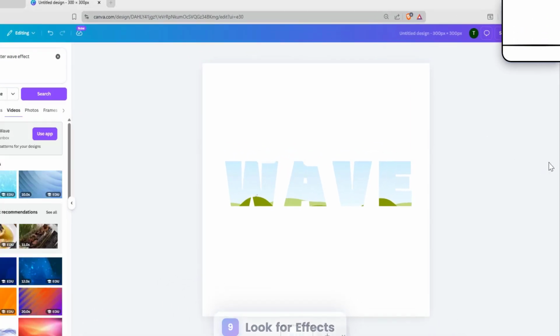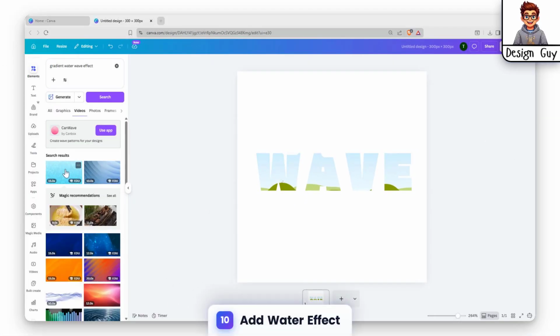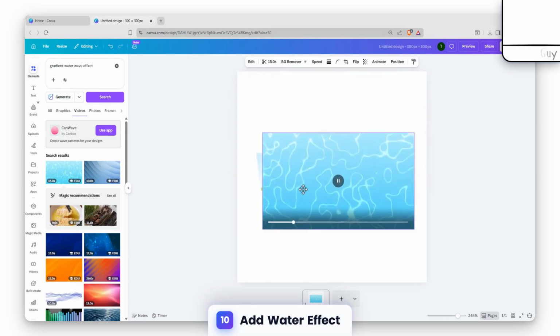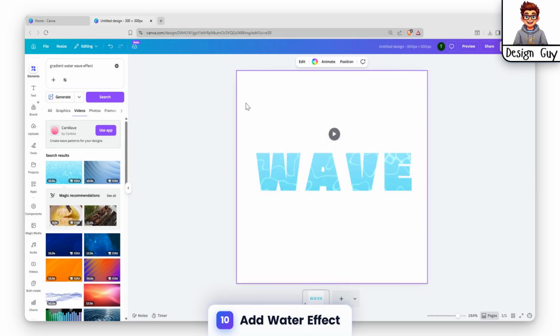Let's search for the effect here. Add the water effect by dragging it onto the mockup text. Position it carefully to enhance the design with the desired visual impact.